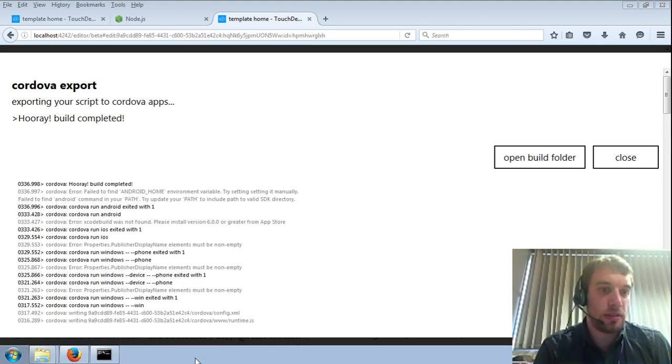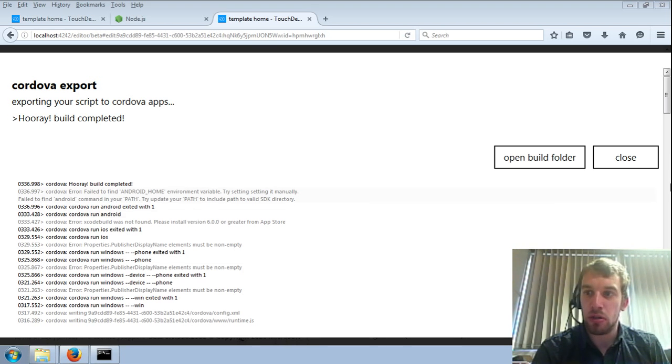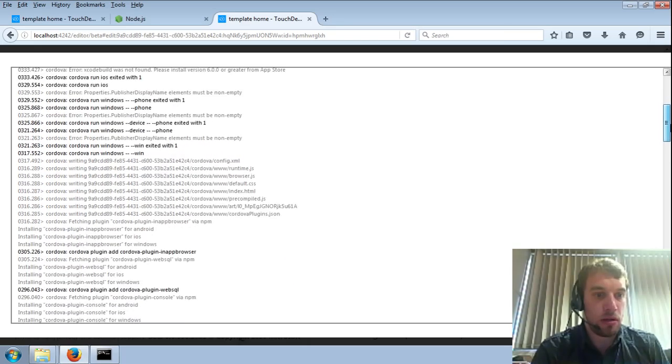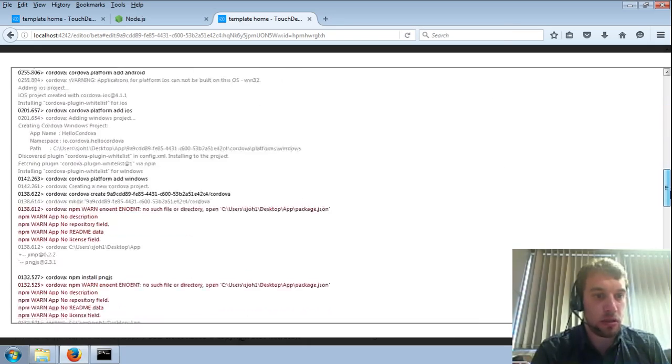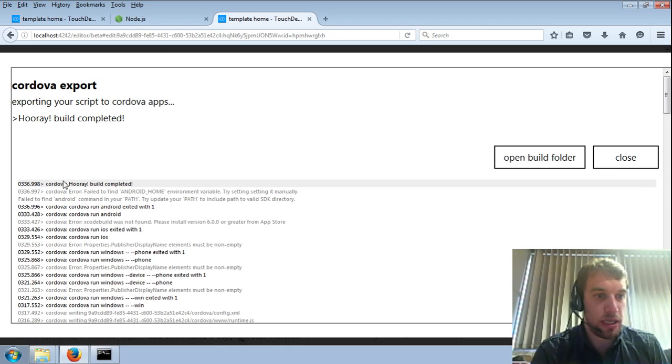Okay, so depending on how good your laptop is, yours might be a little bit quicker than mine, or it might be a little bit slower than mine, but let it run. Let it go through all the commands. Okay, and eventually it should come up saying Cordova, hooray, build completed.